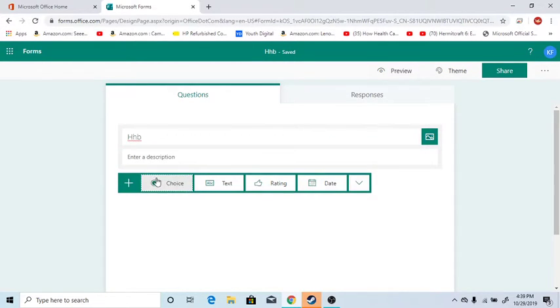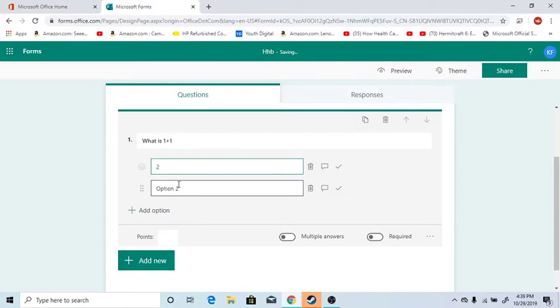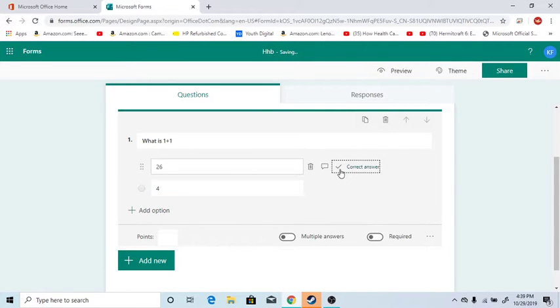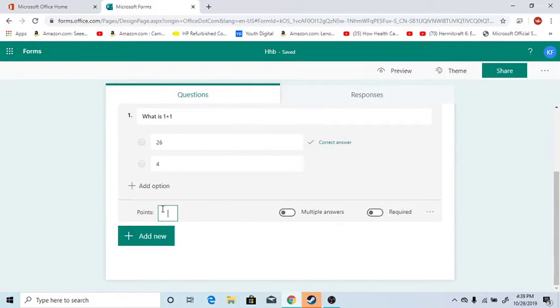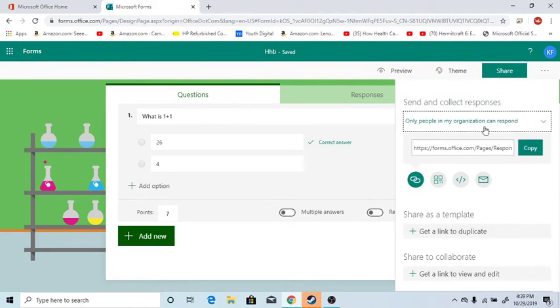So now, if we had a choice, we can say, what is 1 plus 1? And then you can enter in some questions, and you can always add options and stuff. And then you can click which one's the right answer. Like with branch, say if you got the wrong answer, it'll take you to a different section. And that's basically it. You can also add the number of points per question. You know, you got your themes right here. And then you also have your share button, which will give you tons of different ways to share your survey with other people.